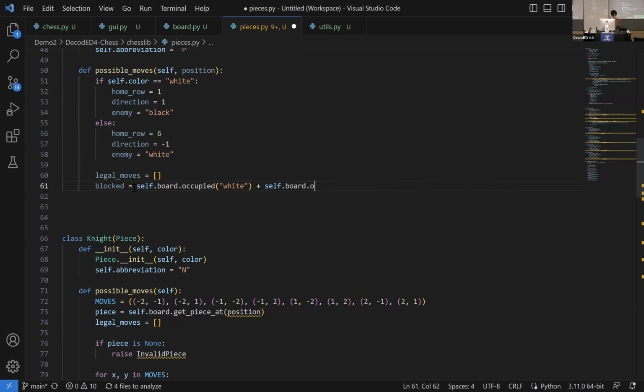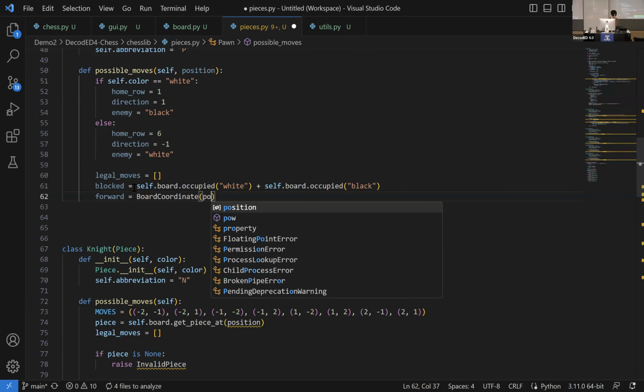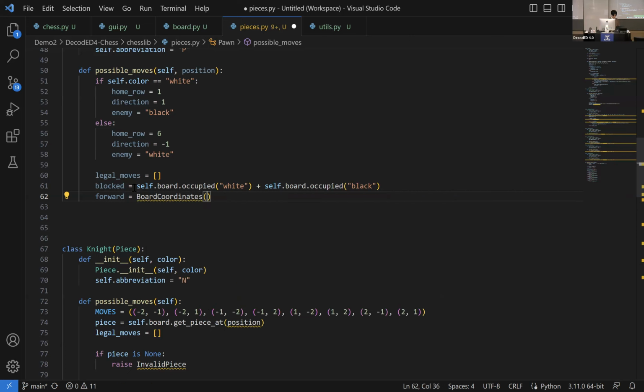Dot occupied black, and forward would be board coordinates. I forgot an S. Yep. The board coordinates. Position dot row moved in that direction, and position dot column, which is not moved. Right? You don't move sideways for a pawn.